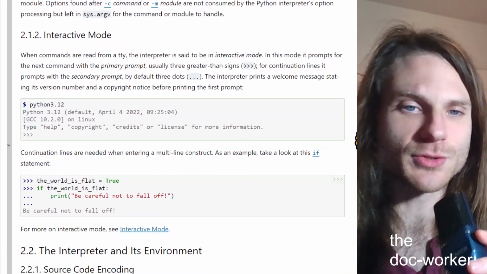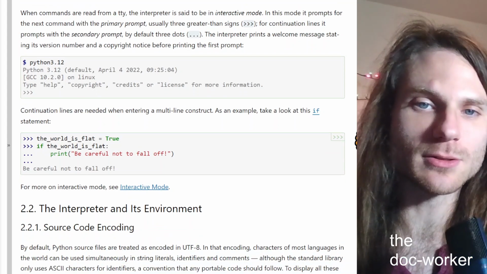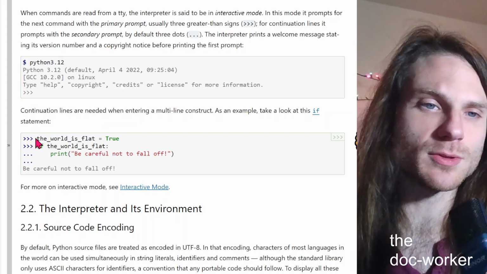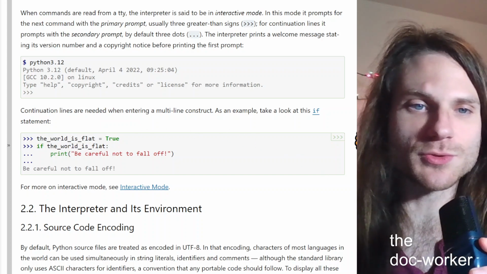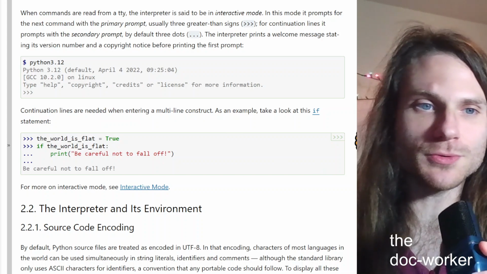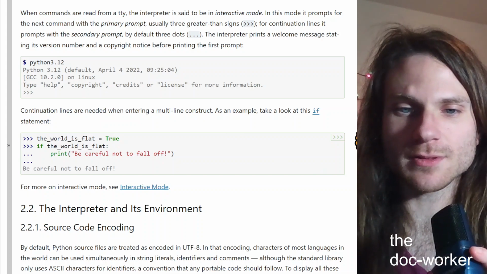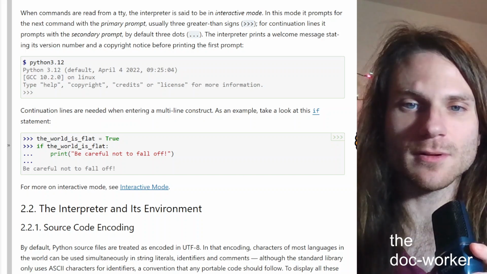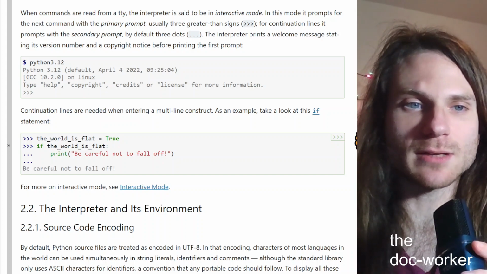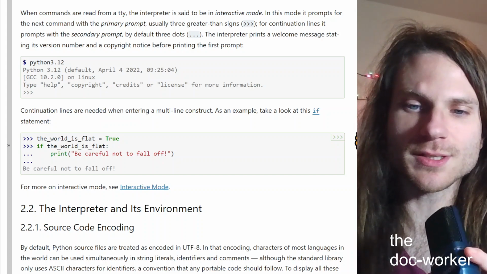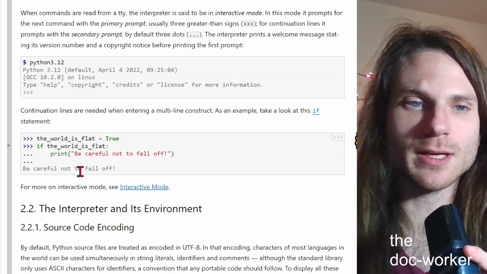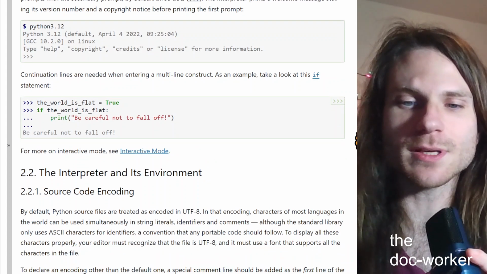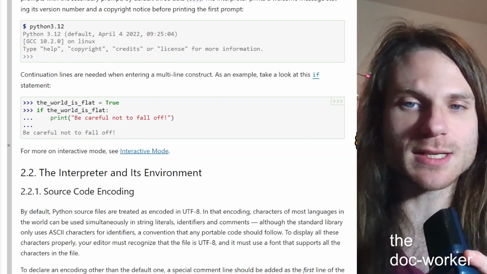Continuation lines are needed when entering a multi-line construct. As an example, take a look at this if statement. So here we've told the interpreter to set the value of this variable, the_world_is_flat, to the boolean True. After setting the value of that variable, if we say to the interpreter, if the_world_is_flat, print this string, then it will print that string, because asking if something without any other clarification is just asking if it's true.